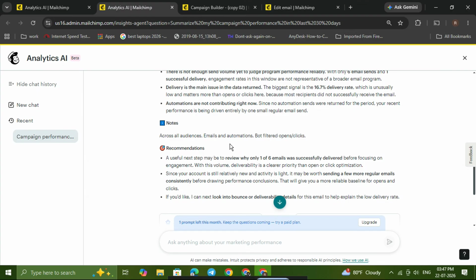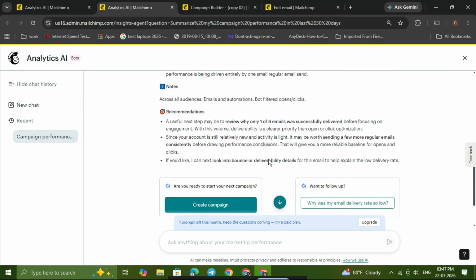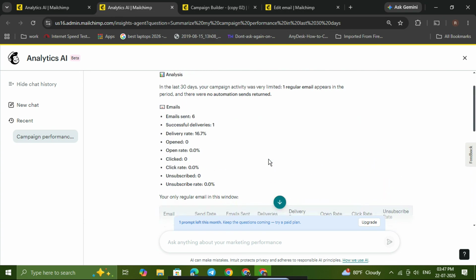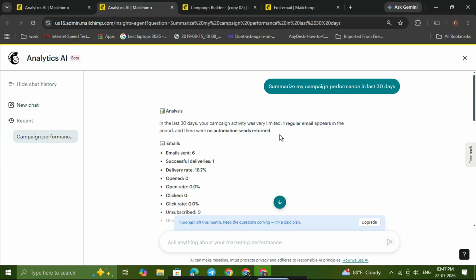A few quick tips. Be specific with your questions. Use time ranges like last 7 days or last 30 days and ask about one topic at a time if you want cleaner results. That usually gives you better answers and makes it easier to act on the data. And that's it. You now know how to use Analytics AI on Mailchimp to get quick campaign insights in just a few clicks.